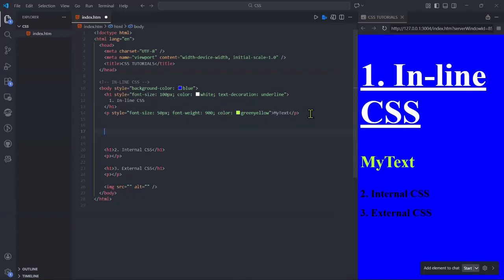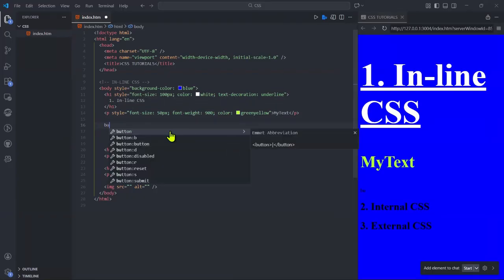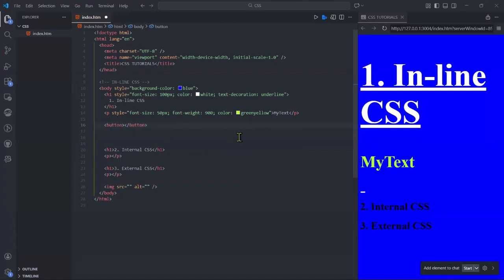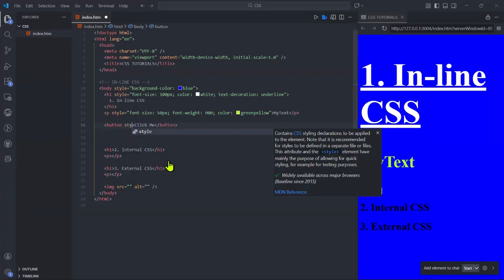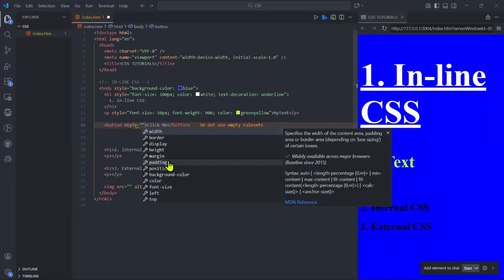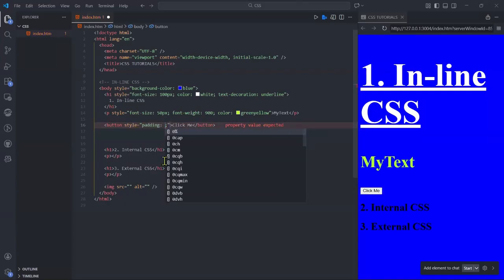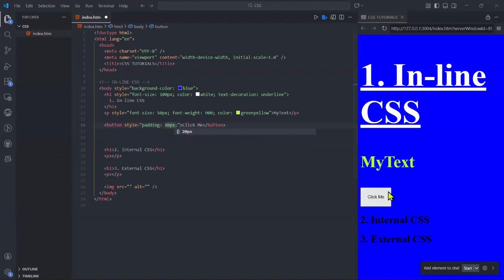So you can decide to take any element that you want. Let's see which element you want to add style to. Let's say we want to add a button element, right? We have a button and we say click me. So this is our button. We want to add an inline CSS to it. What do we normally do? We come here, we say style. We can say we want to have maybe padding. We can click on padding and say we want to have maybe 20 pixels. You see how it is now.